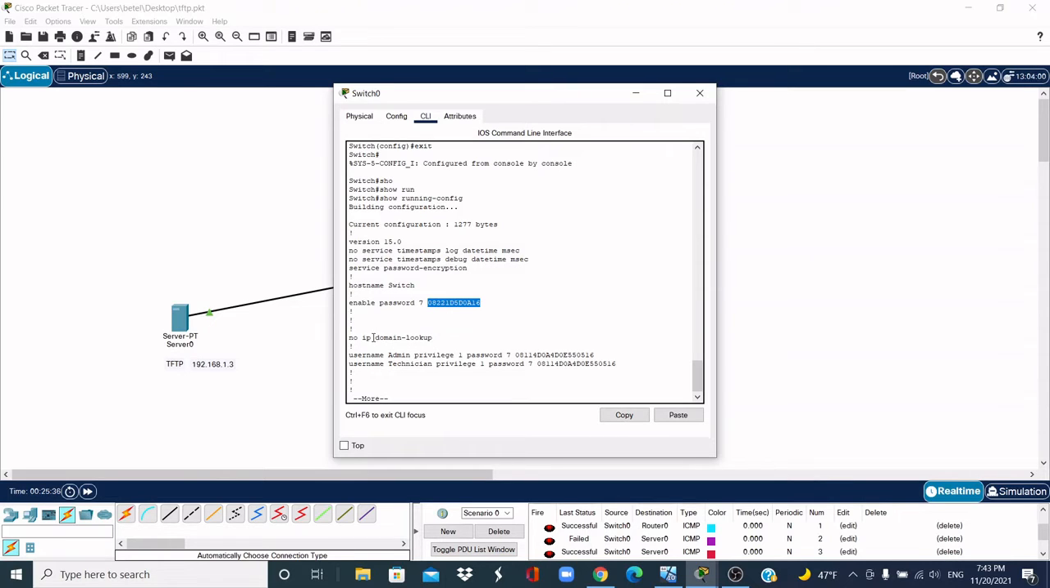The other one, we disable DNS lookup. As you see here, it's now no ip domain-lookup. We create two users, admin and technician. The password is encrypted here.